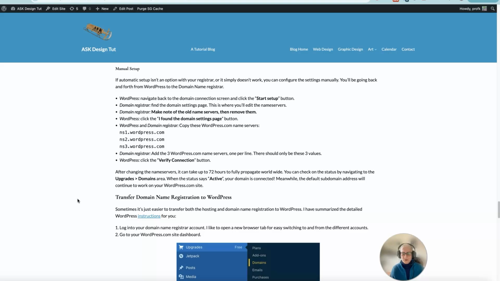This is where the instructions that WordPress provides led me astray a little bit. I was a little confused by them, so I'm going to try to clarify. You have to make note of your current domain name servers on your registrar account. So write them down or do a screen grab. And then you want to remove them because you're going to put in the new ones from WordPress in its place.